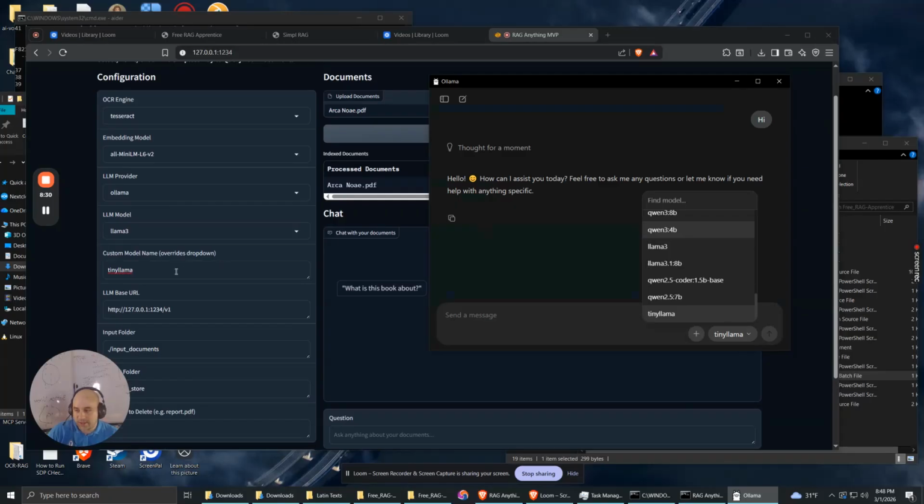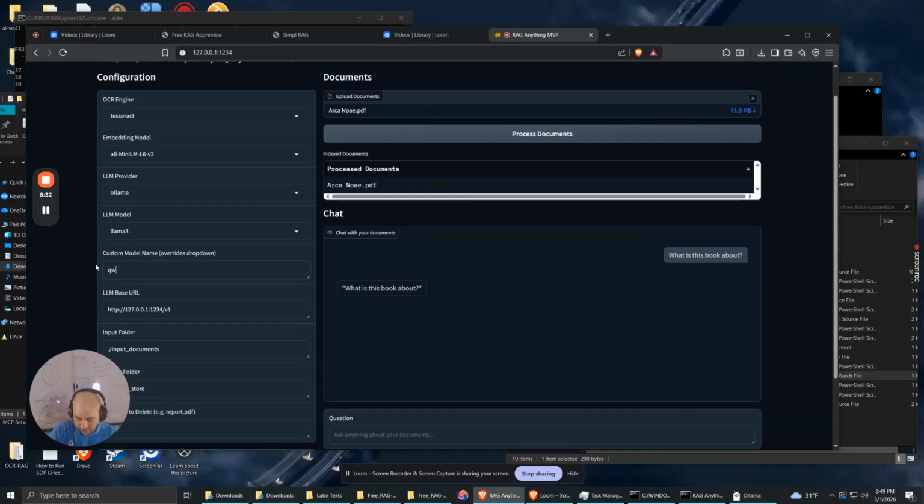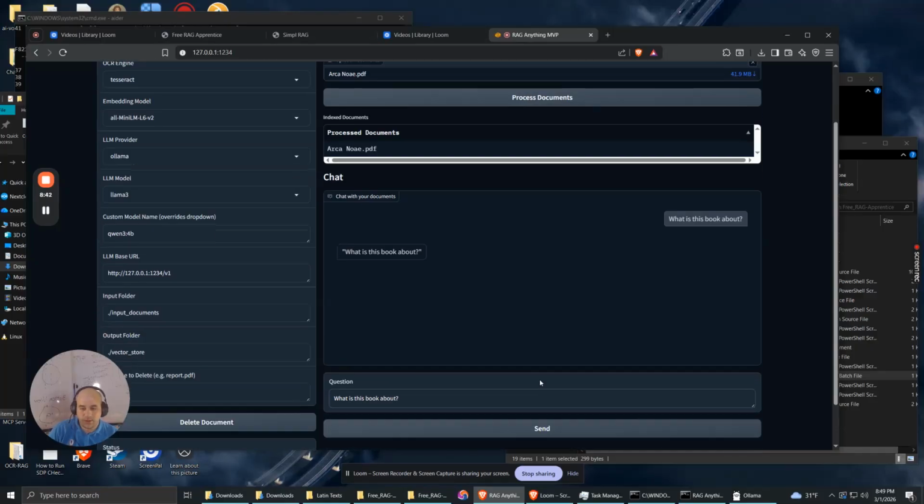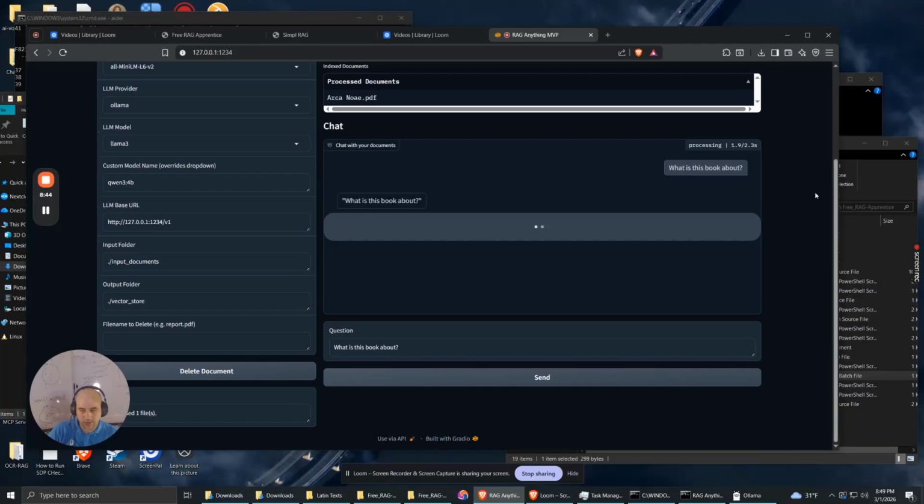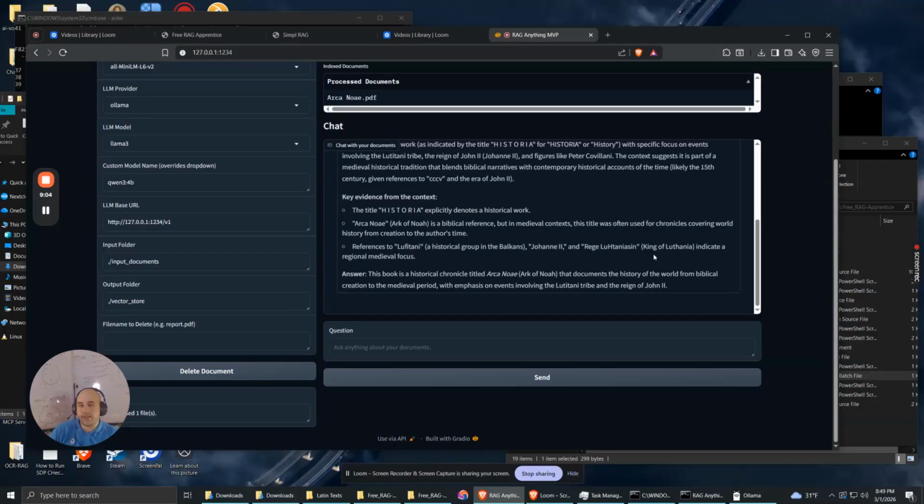So let's just go to Qwen 3.4b. Okay, see? Now it works.